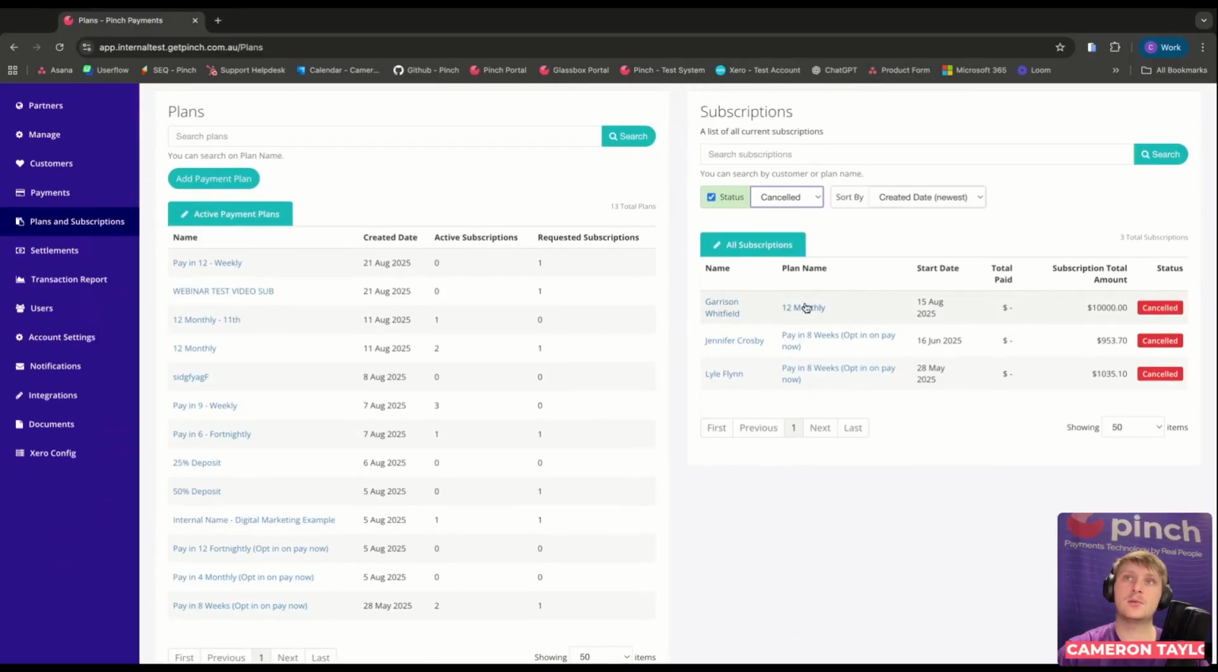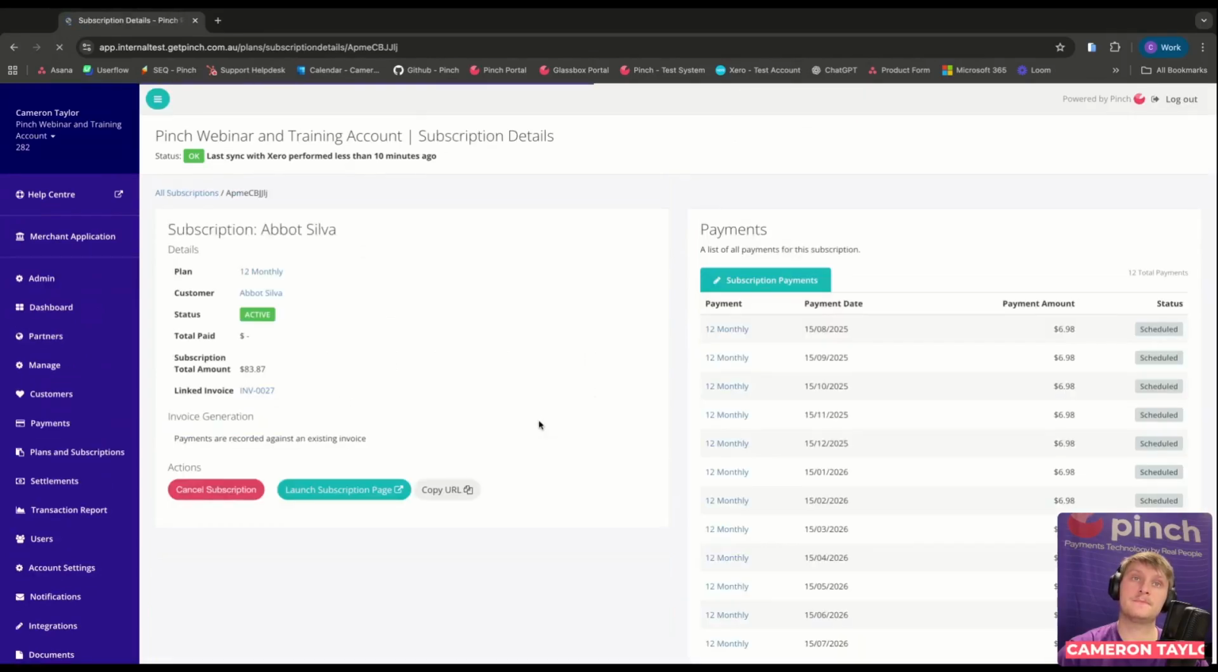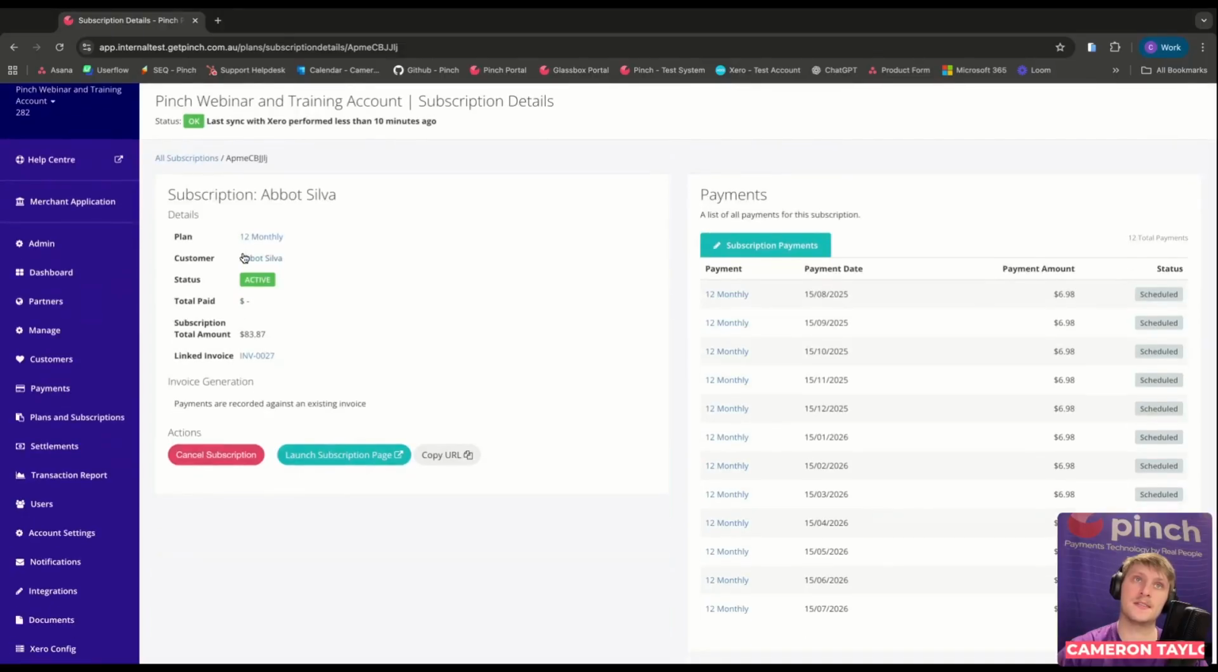The last bit is looking in the actual payment plan. So, for example, I'm going to click into this 12 monthly payment plan and I'll be able to see the details of who is on my 12 monthly payment plan. If I click into the actual client record for the subscription, I'll get the full breakdown of their actual subscription details. So this is this client on this plan chopping up this invoice.